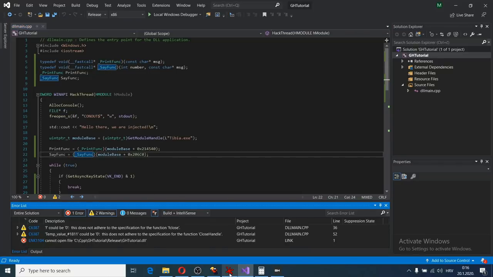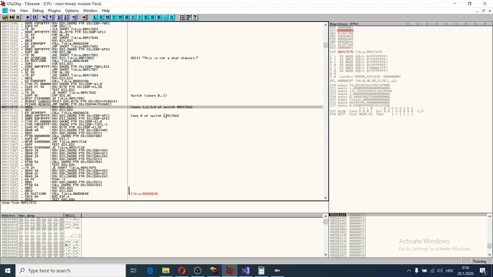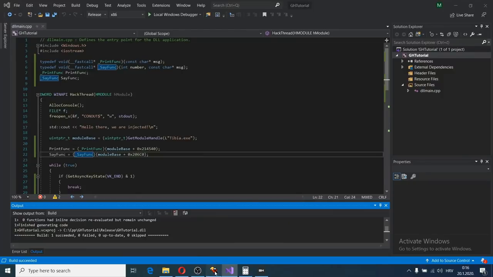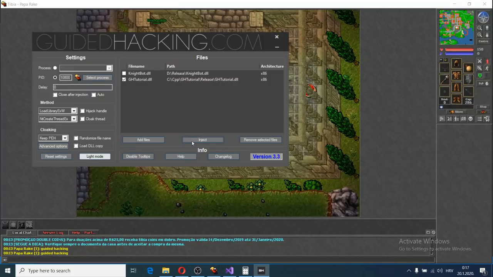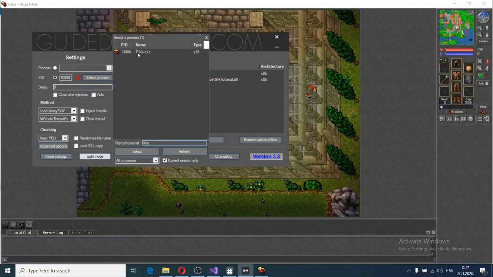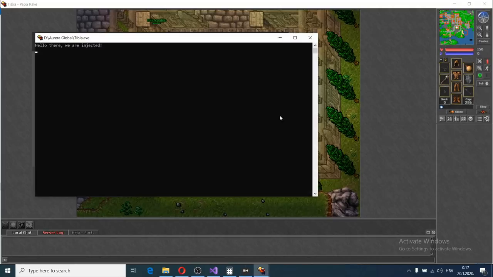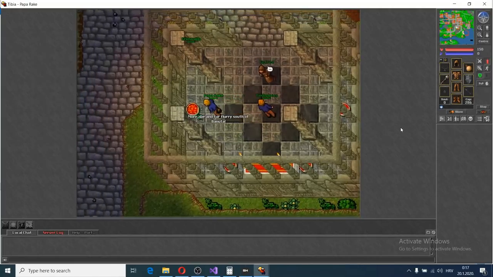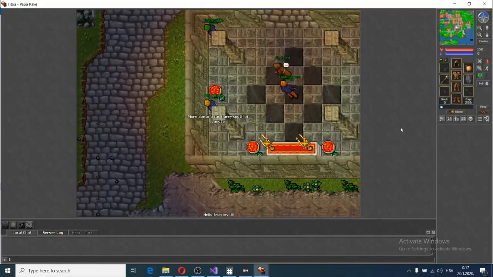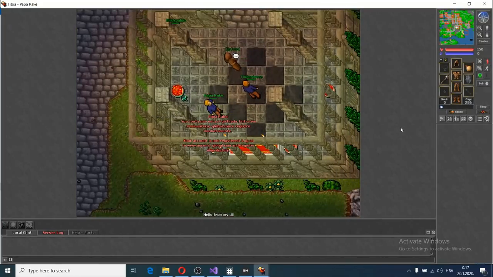Cannot open, well, because it got stuck in the debugger. Now we'll close the debugger. Okay, we built it. Let's inject it again. Need to select the private. Okay, inject it. We are injected. If we press 1 on numpad, it should print something, yes. And if we press 2, it should say hello there.